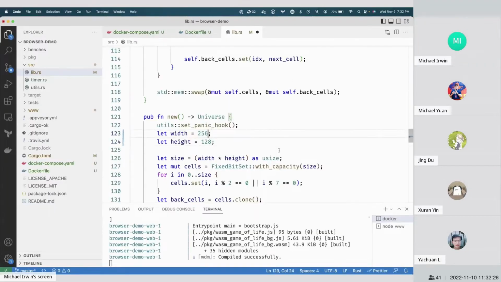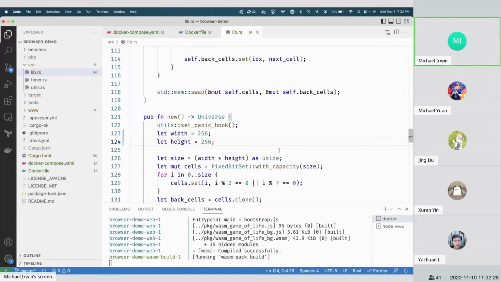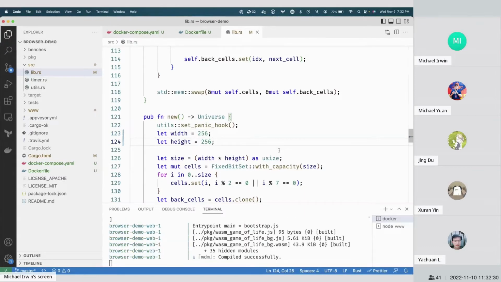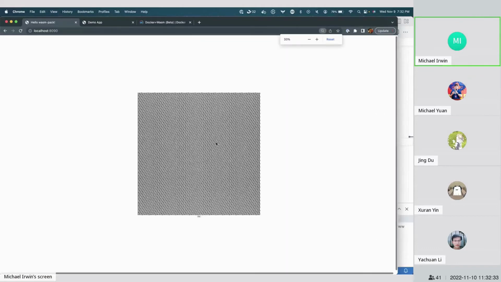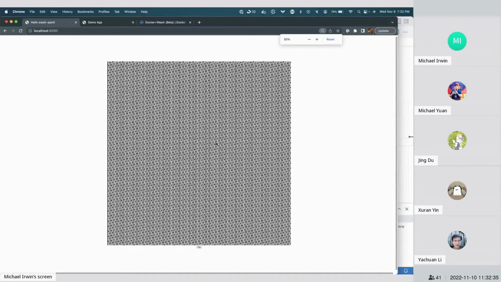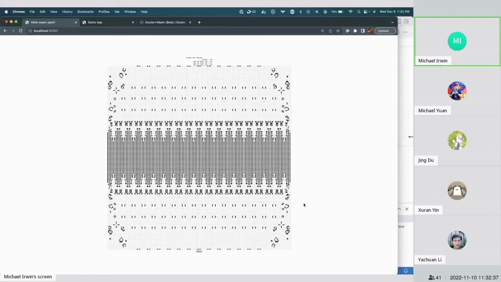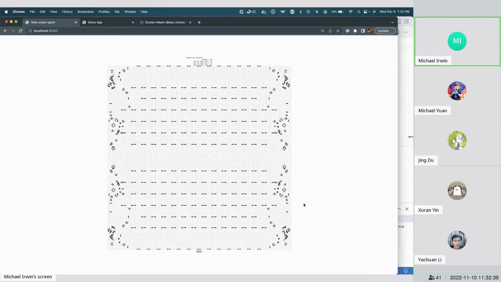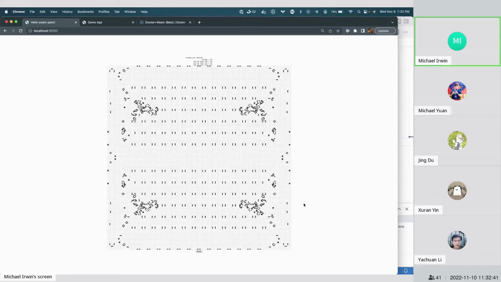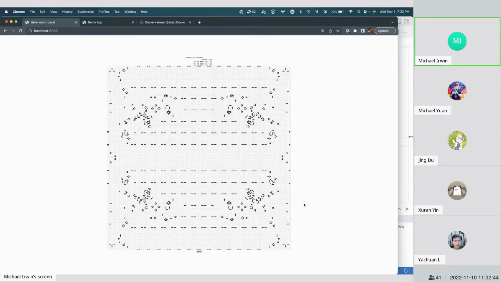Do I dare test my luck here? Okay, let's recompile. All right. You can barely see the play button down there. And it's still going about 60 frames per second here. So this is some of the performance benefits that come with WebAssembly.